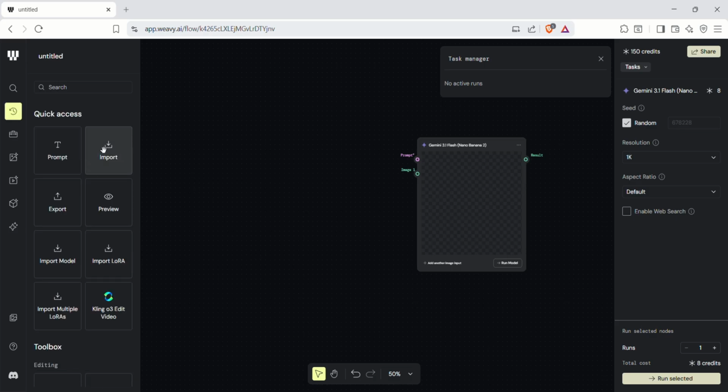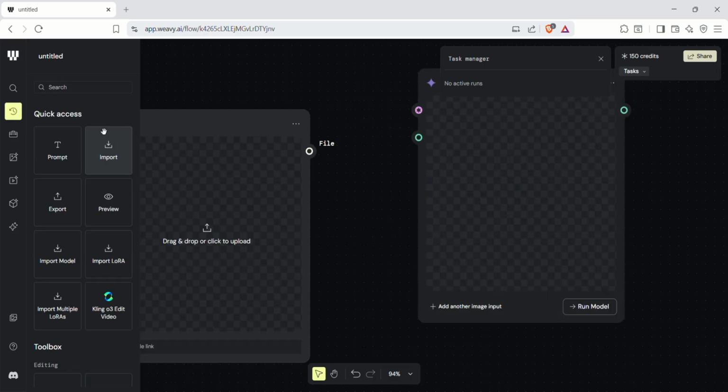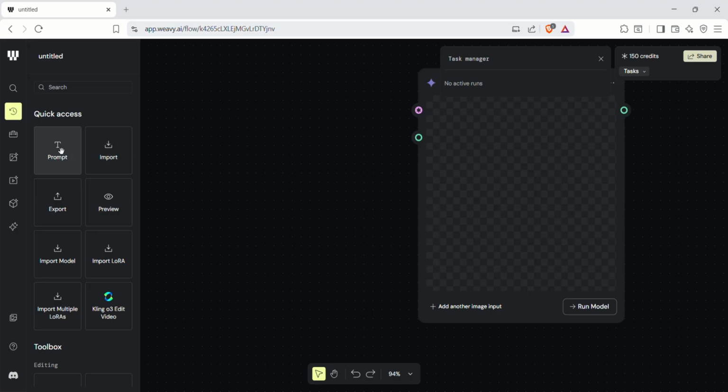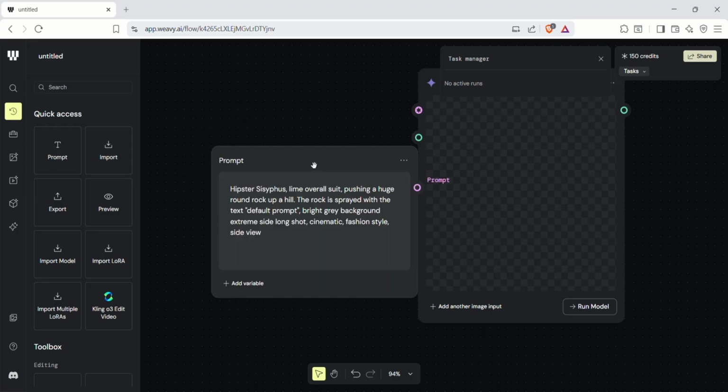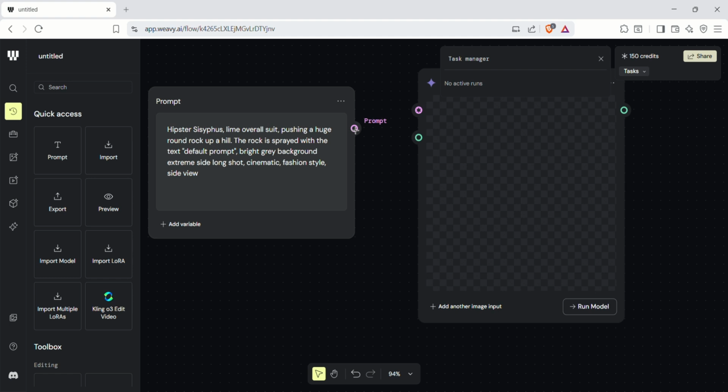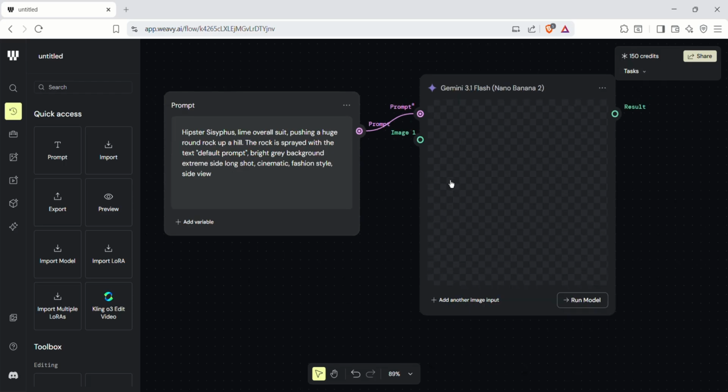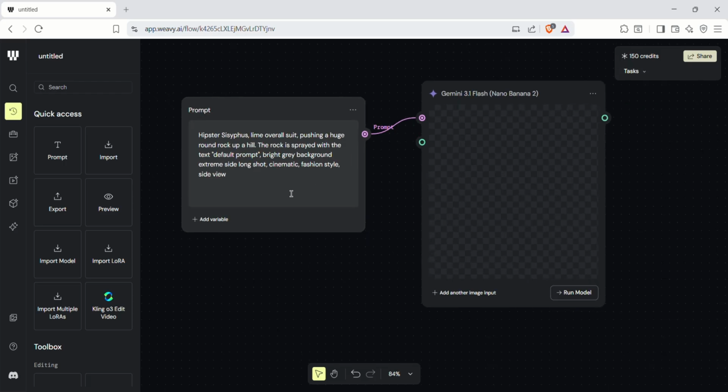Now to give it a prompt, I need to add a text prompt node. Let me drag that in as well. Next, and this is how the node system works, I need to connect the output of the text prompt node to the input of the NanoBrana 2 node. Just click and drag from one connector to the other. There we go. Both nodes are now linked and active.